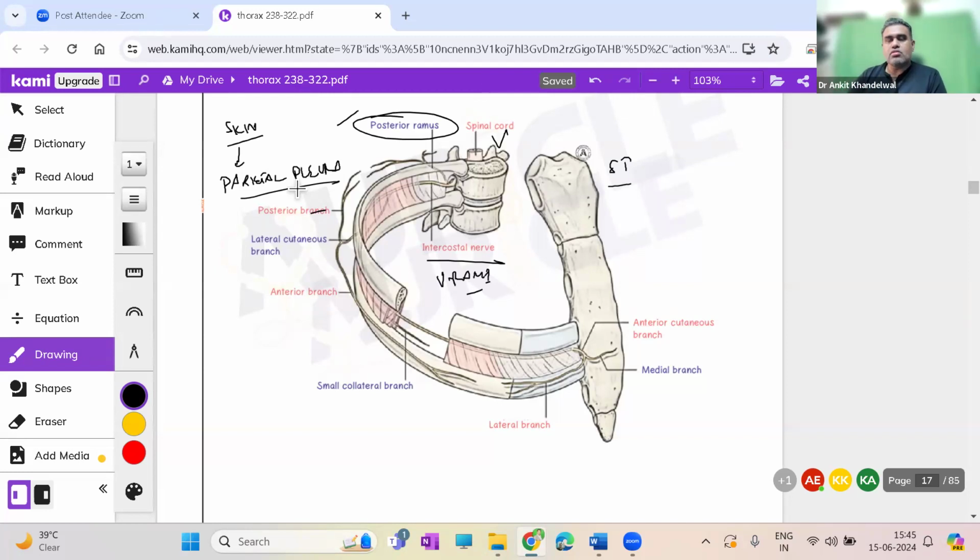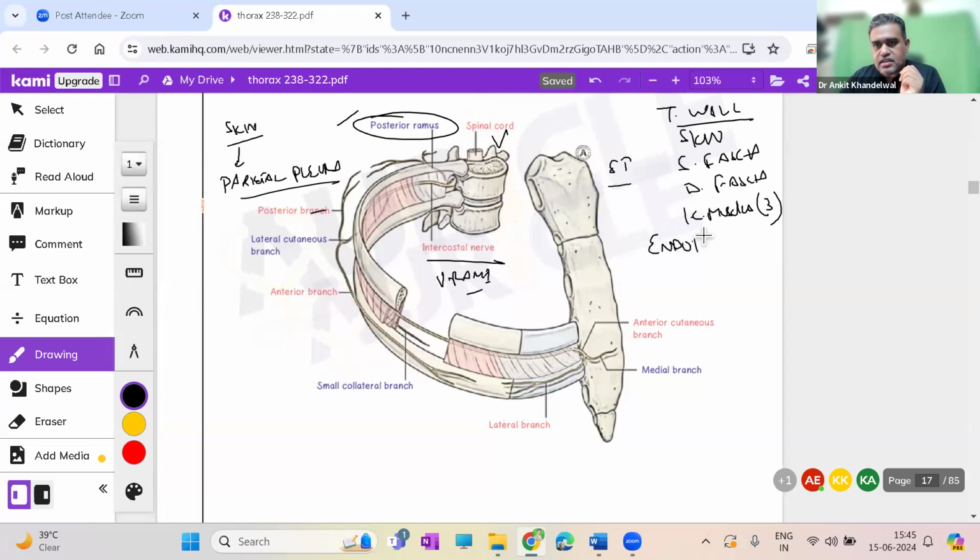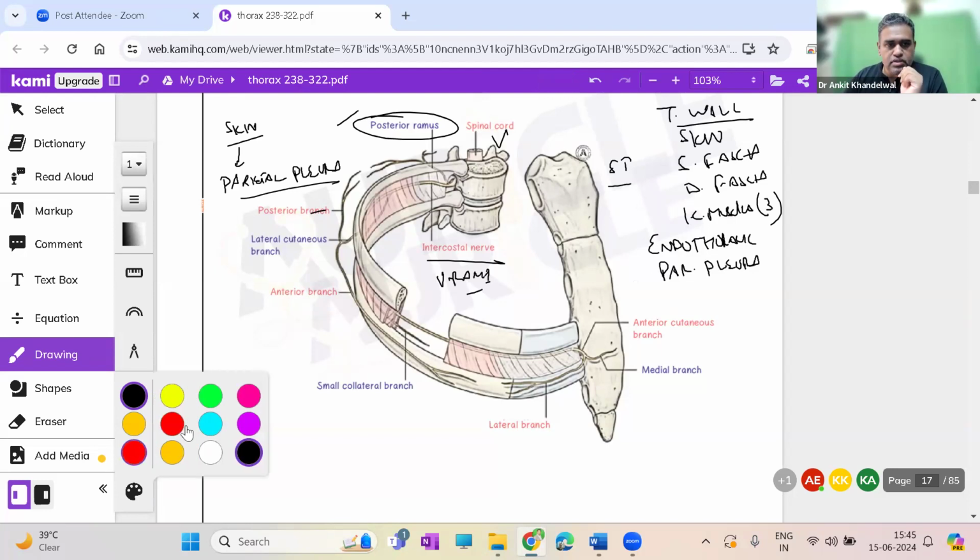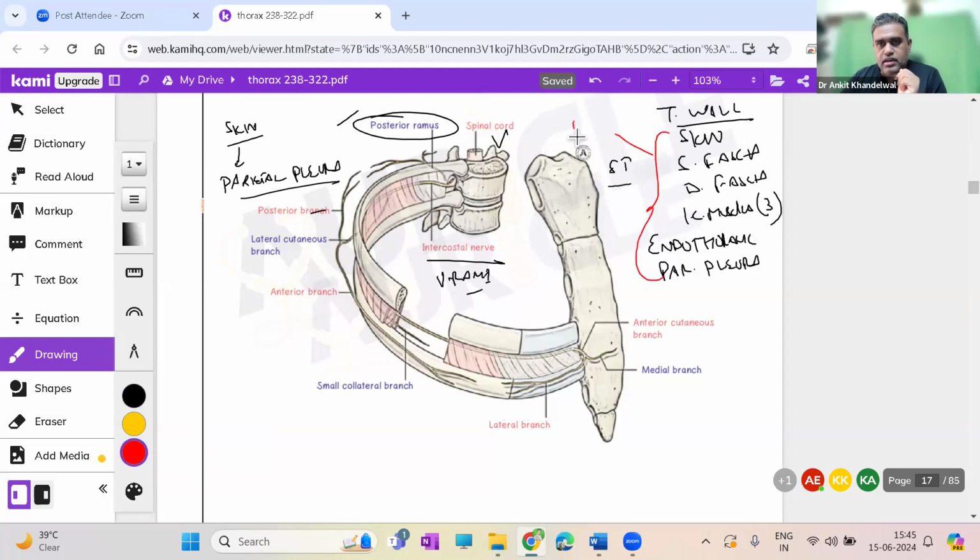So how parietal pleura? Now see, the thing over here is, if you look at the thoracic wall proper, it starts from the skin. Then deep to skin, you have superficial fascia. Then you have some amount of deep fascia as well. Then you have muscles like pectoralis major and all, but they are supplied by brachial plexus. But here you have intercostal muscles, 3 in number. After that, you have an endothoracic fascia, and deep to it, you have a parietal pleura. Now mind you, all of this is innervated by intercostal nerve.